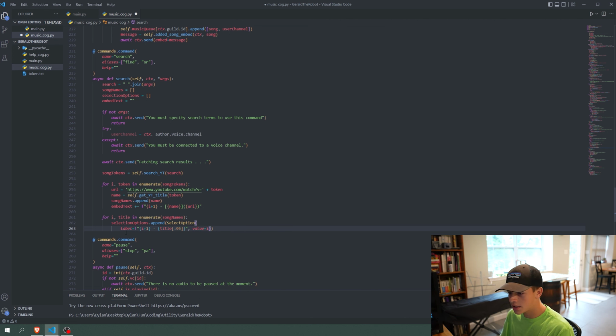So the label is the text that's going to be displayed and selectable. So it's just going to be 1 and then the song title, or whatever the index of the song is, and then the song title. And then for the value, that is actually what the output of the select option will be. So we're just going to have the value unique to each song. In the first value, it'll be 0, and so on and so on.